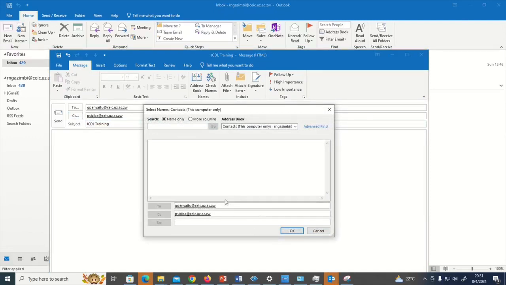There is another option for me to add a blind carbon copy, which is another recipient whom I do not want other recipients to view the details of. I add them in the blind carbon copy section. So here, maybe let me add someone here.